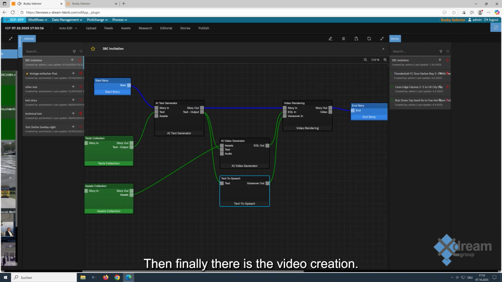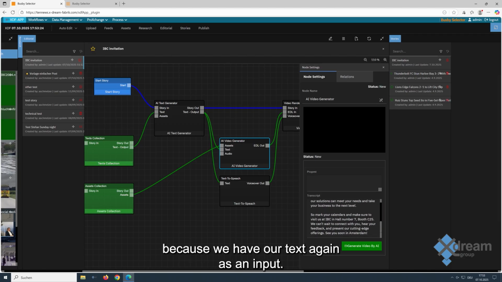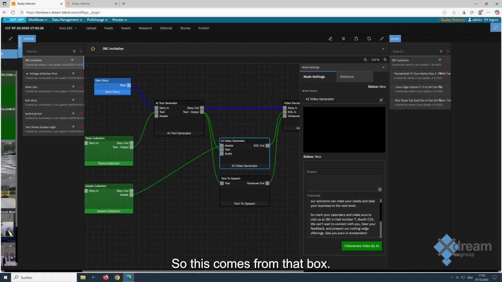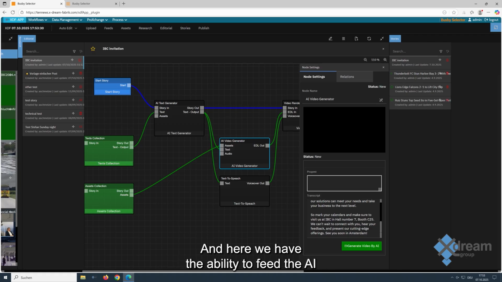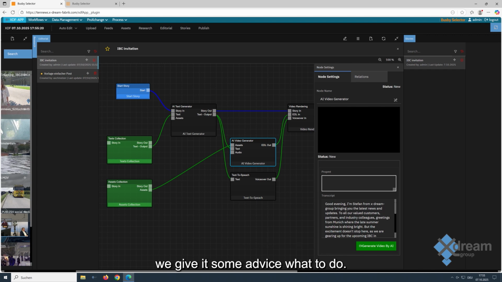Then finally there is the video creation. So we can open it from here. And as you see, there is no video yet because we have our text again as an input. So this comes from that box. And here we have the ability to feed the AI with more than just our script or transcript as it's called here. And before we start the automatic video editing, we give it some advice what to do.